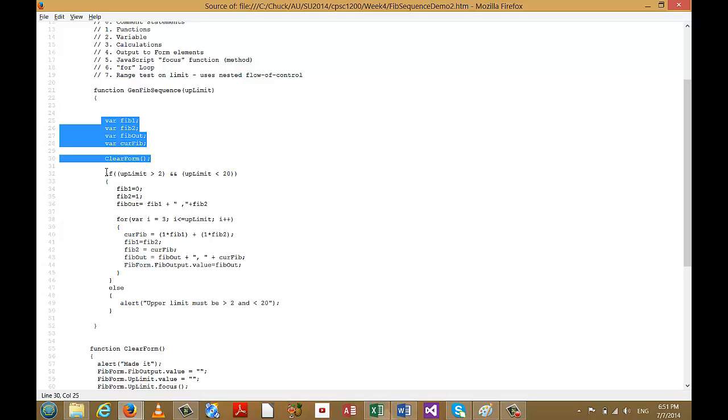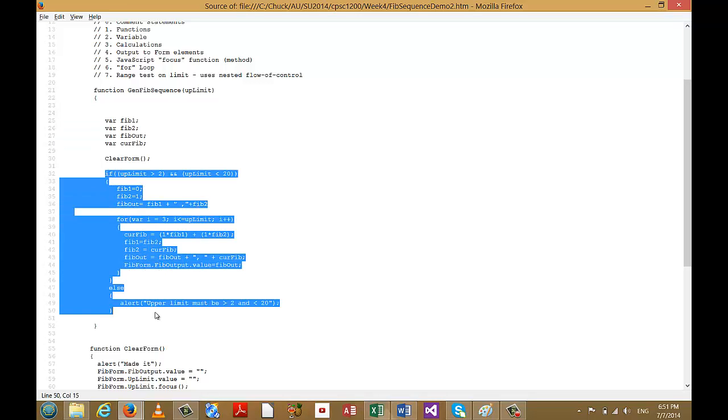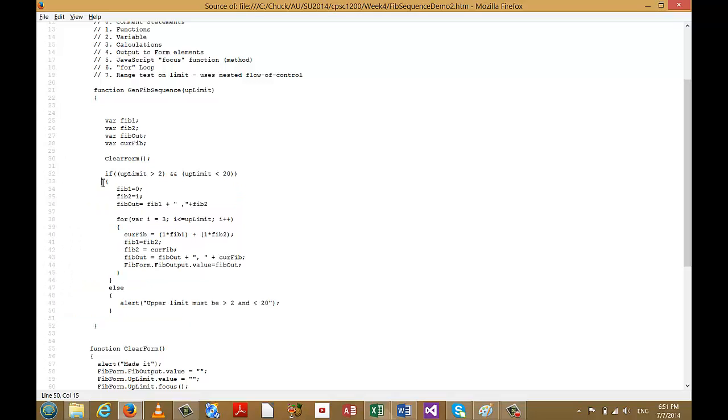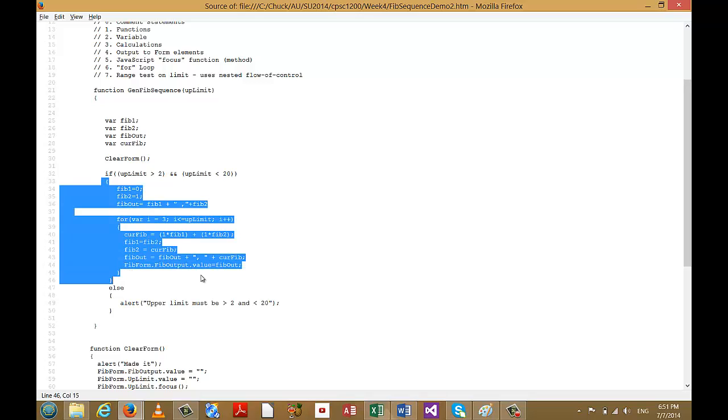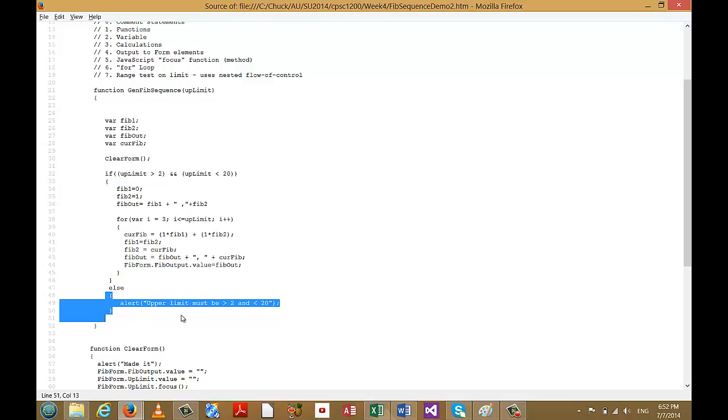And then we get into what was described in the Word document with the flowchart. And what we have is a two-way decision structure. Notice that this is an if-else statement. The true path is highlighted here, and the false path is highlighted here.